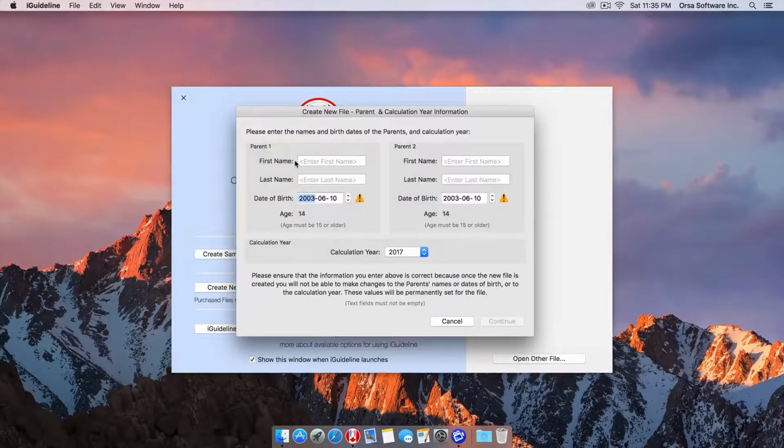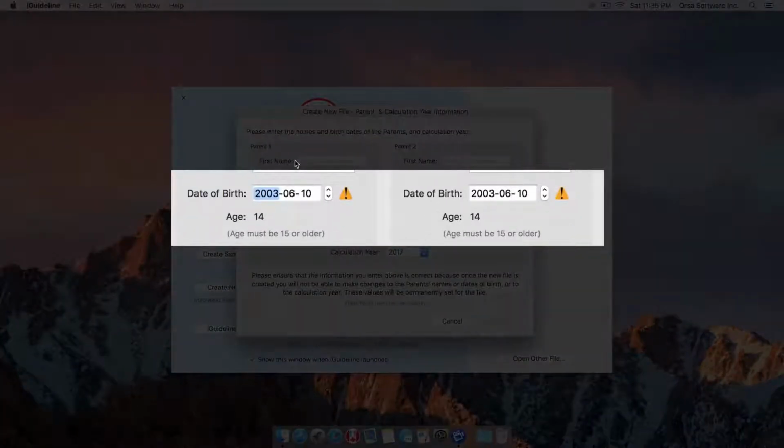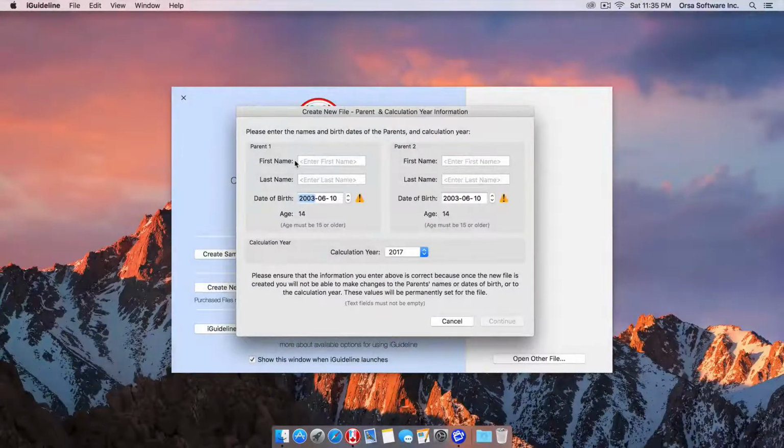You'll notice that there are warning icons displayed for each parent, indicating that they must be at least 15 years of age. So let's enter the information for the parents first. And now Jessica.